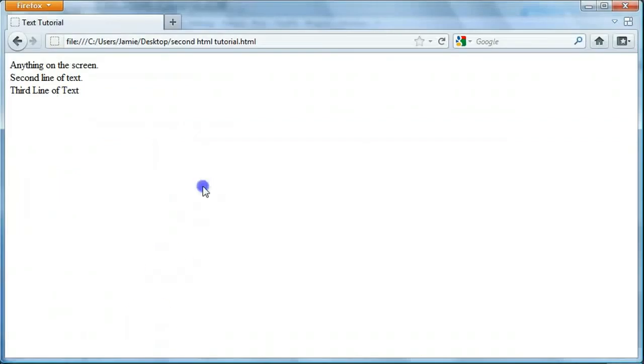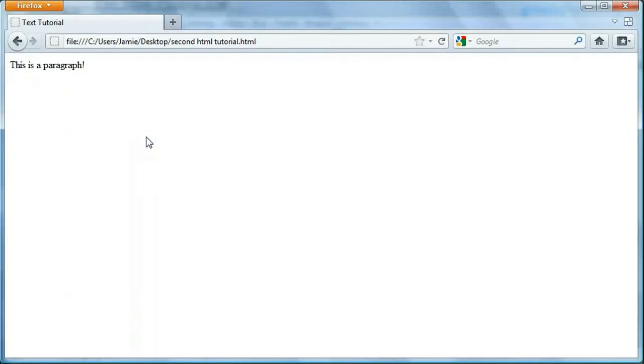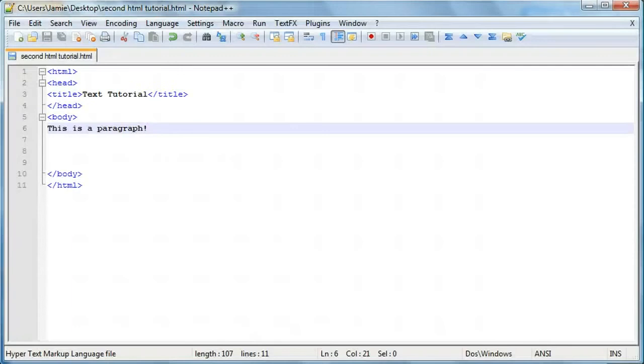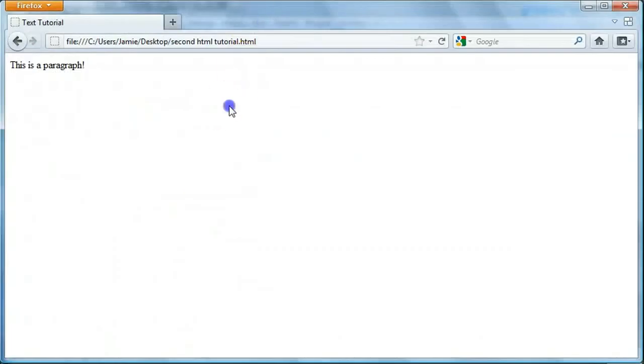We save this, go on over to our browser and open it up, and you'll notice that it looks exactly the same as if we were to type it without the paragraph tags. So this is a paragraph. It doesn't really look like it's doing much, but if you add text after the paragraph tags, it'll actually space it out, similar to how a break tag will do. So if we put a P here and create a paragraph, and then we create a second line of text, we save that, come on over.